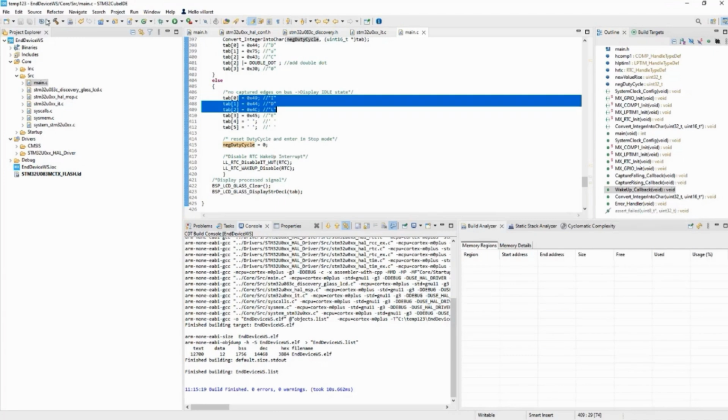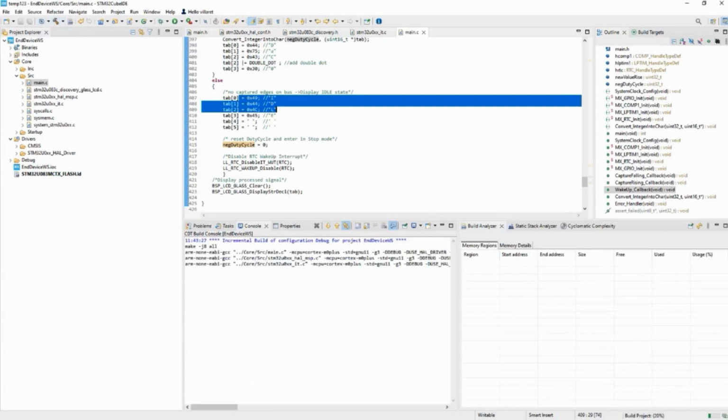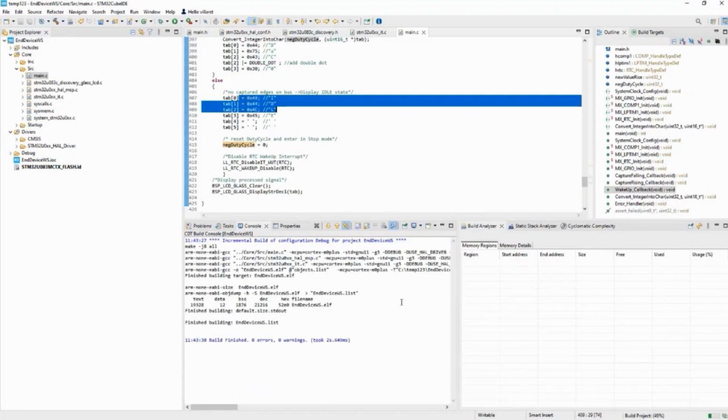That's all. So let's compile all this. No error. And let's try.